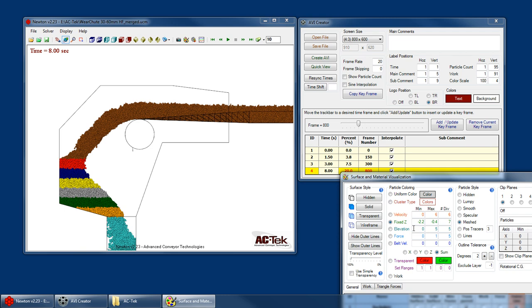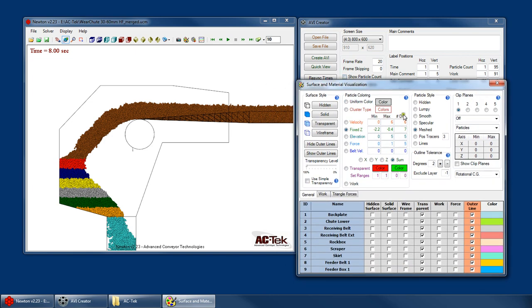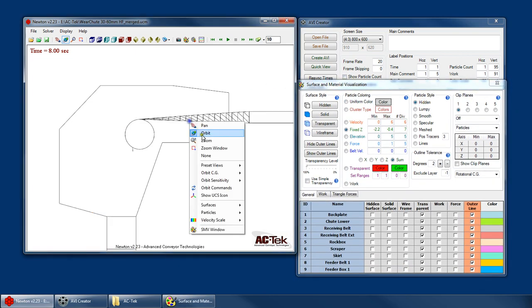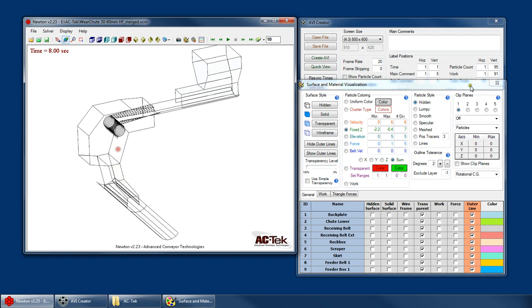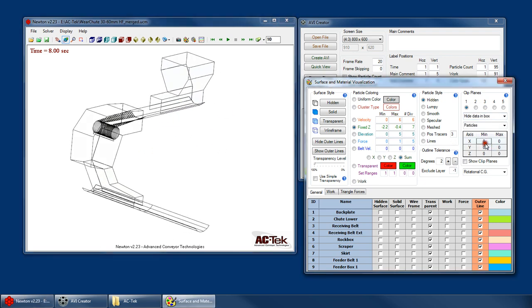Now we want to set up a clip plane. So let's temporarily just hide the particles and set up this clip plane. We want to hide the data, just the particles, in the box that we designate. So let's set that from -5 to 5, -5 to 5, -5 to 5, and show those clip planes.